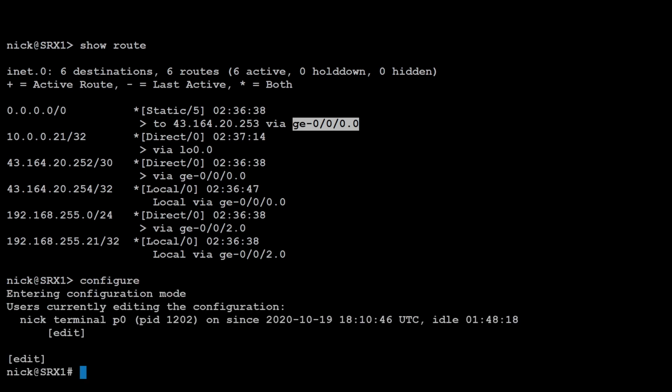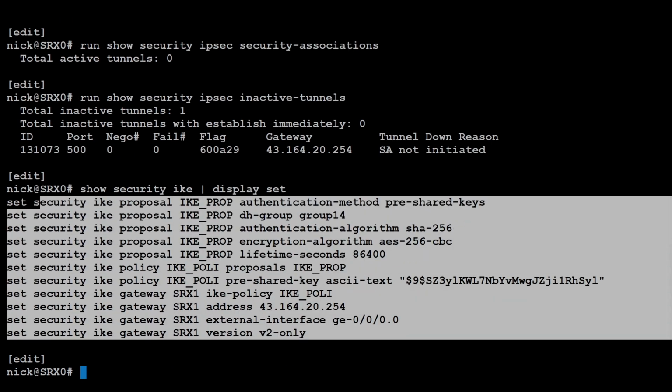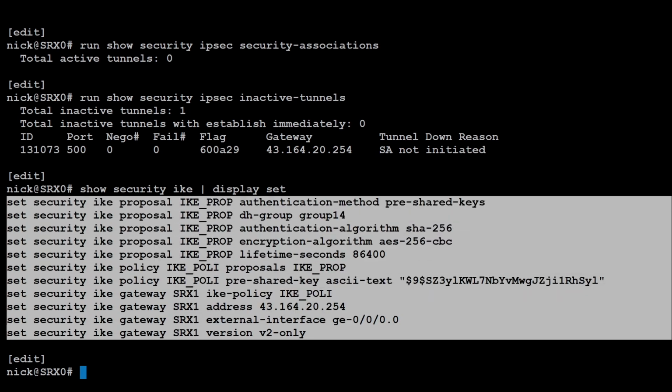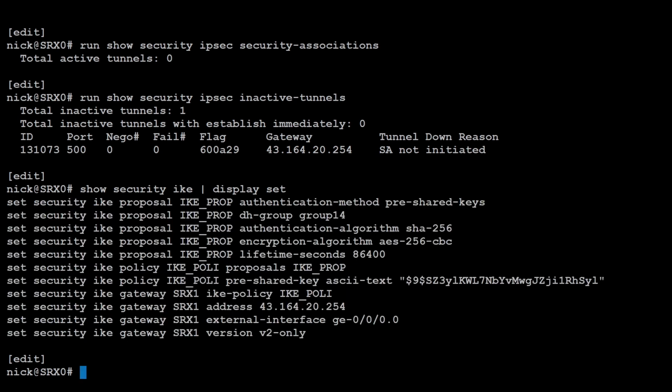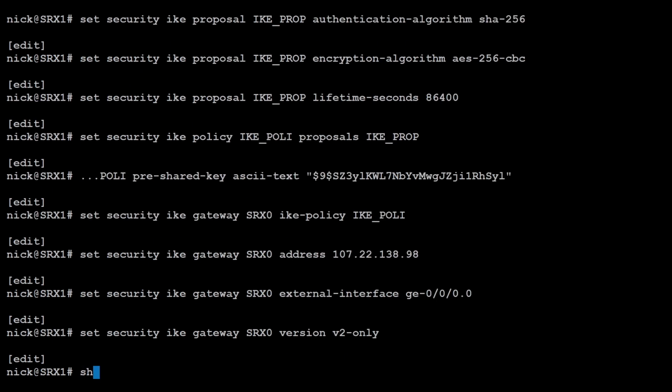Let's get into configuring. Now, we already have the configs going on SRX0, and so we can use those same configs with some small tweaks. So I'm going to jump back to SRX0, and we're going to copy out all these IKE commands. And I'm going to do this in Notepad off screen, but I'm simply going to rename the gateway to SRX0, and I'm going to rename the address to SRX0's internet address. All right, let me get this pasted in, and let's take a look.